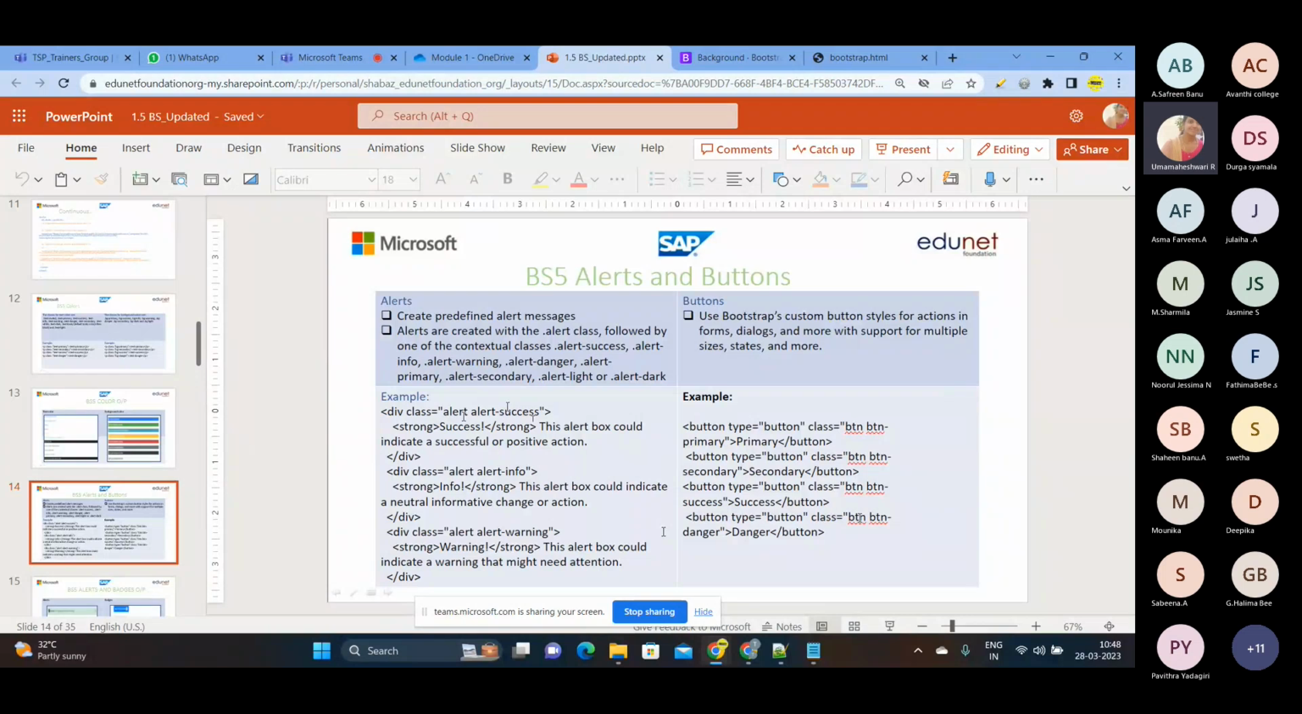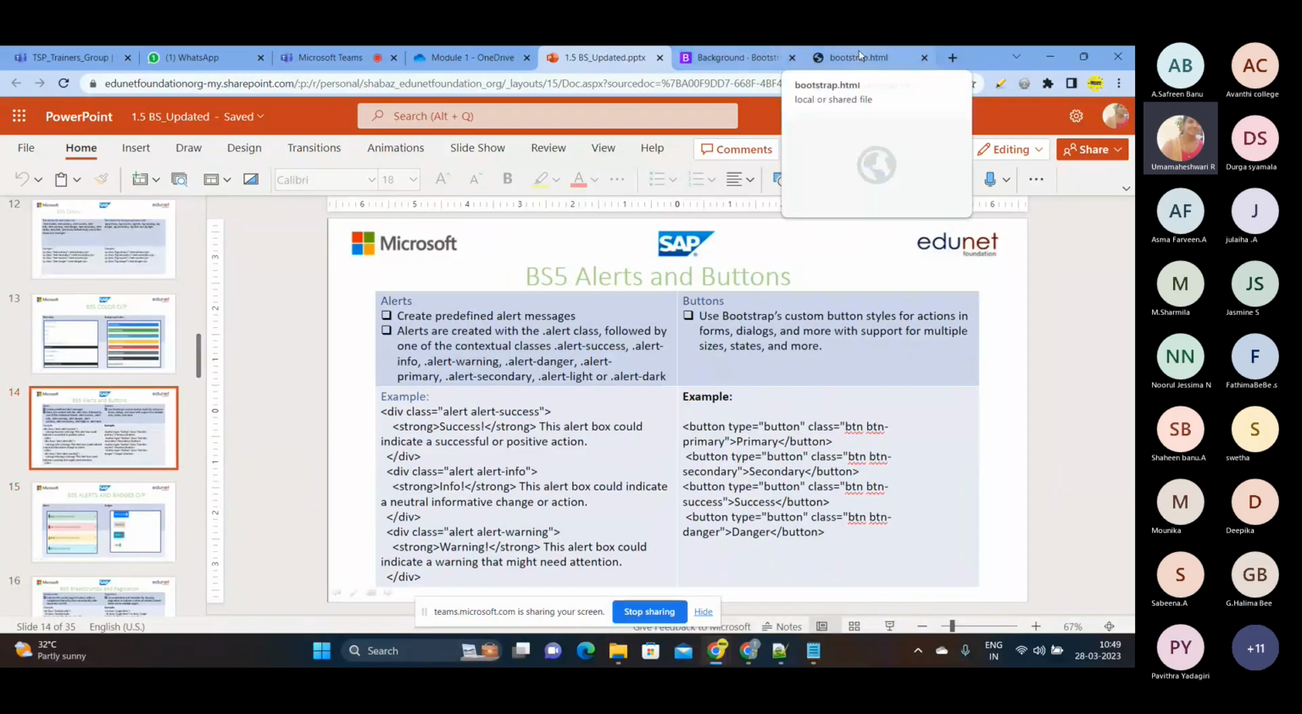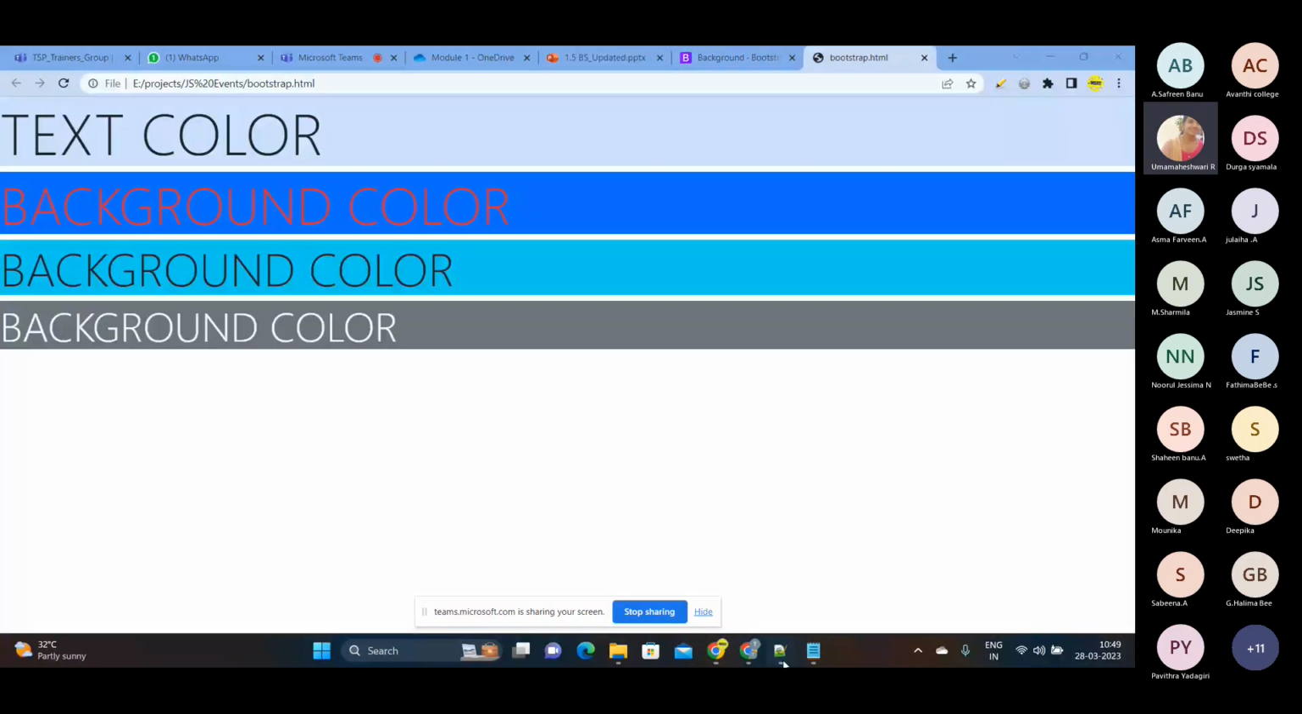We'll see the basics of how we can create an alert. So let's get into the code now. The example output is this. If I close this icon, the entire alert message will be closed, and this is an example of badges, sorry. Buttons I will show you. So we'll create an alert now.